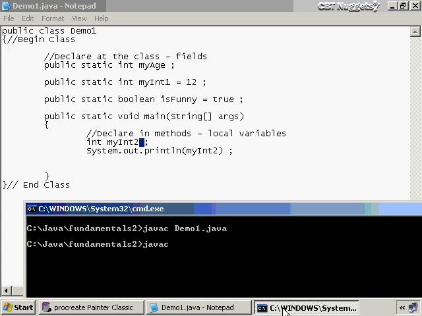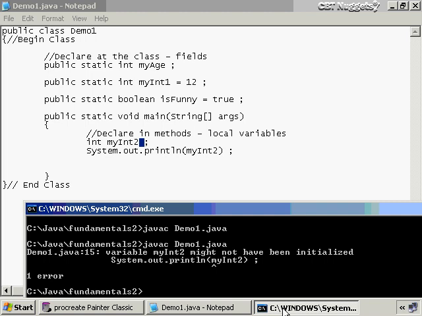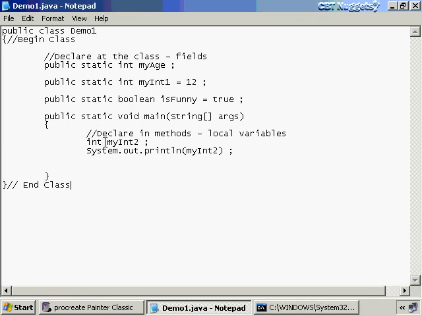So javac demo1.java, and oh, look at this: might not have been initialized. That is a great error. This is actually a time when the compiler is telling me the right thing. So let me comment that out, and I'll say won't compile because myInt2 is not initialized.